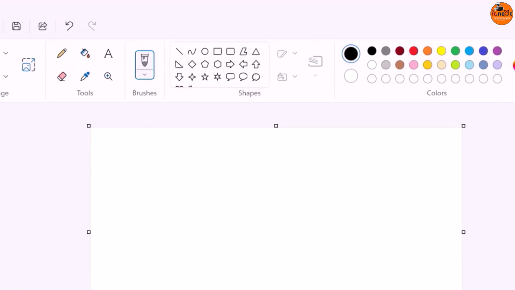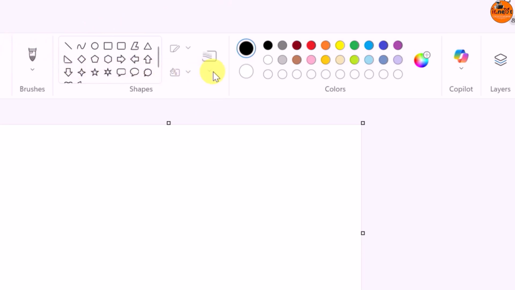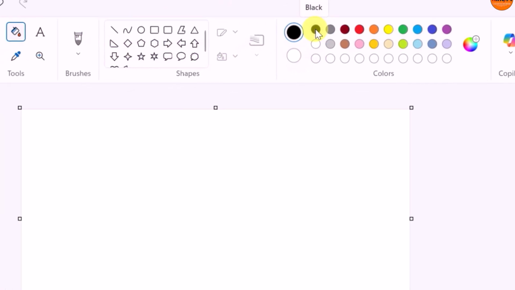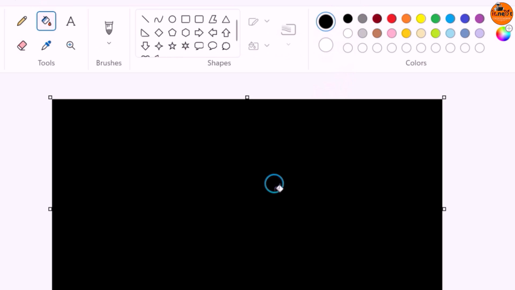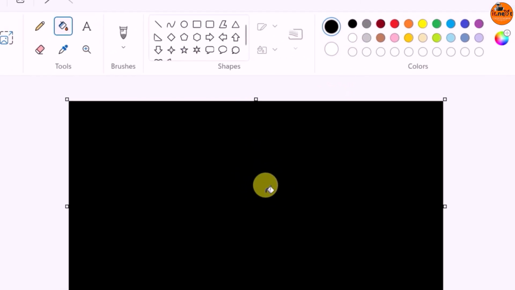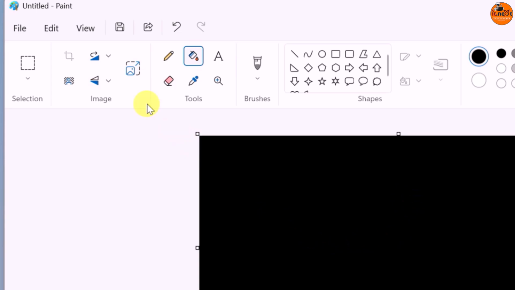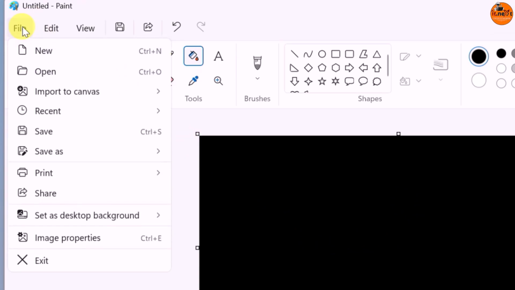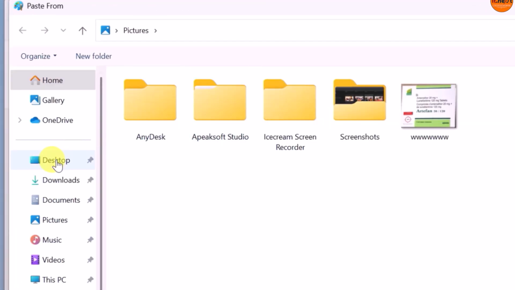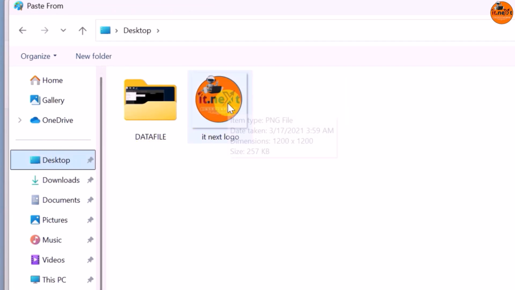Let me zoom in. Next, click on this Paint option. Select the color that you would like to use. Move down and select this plain page to add the selected color that we picked. Now, let me add the logo. Click on File. Move down and then choose Import to Canvas. Select From a file. Choose the logo that you would like to use.